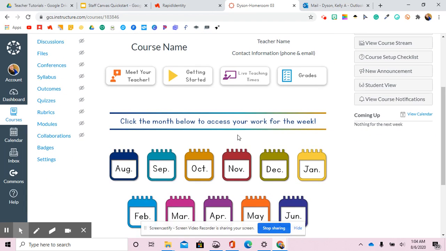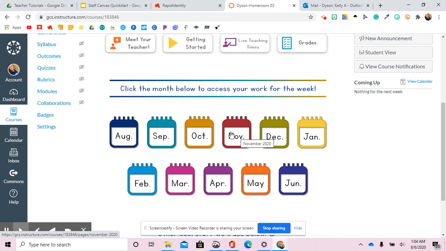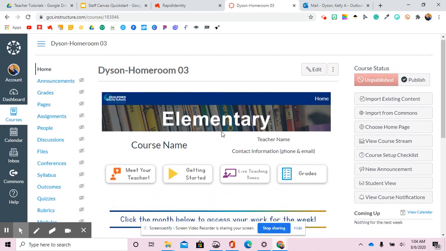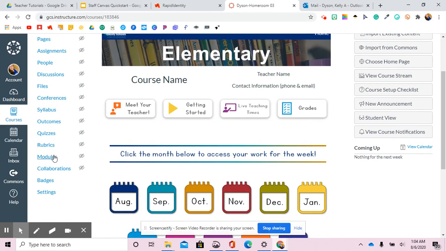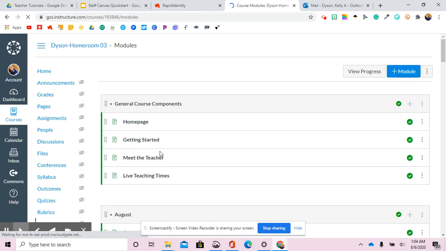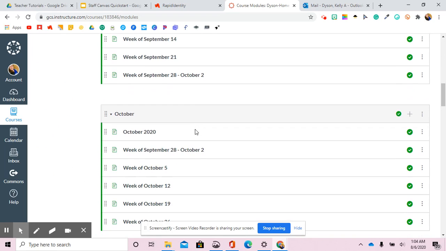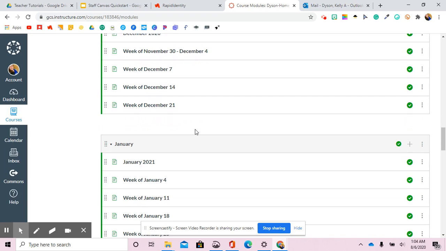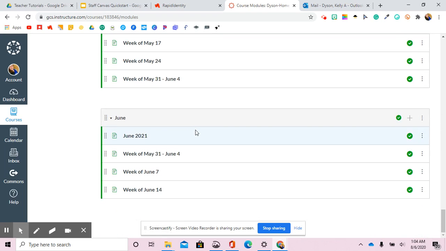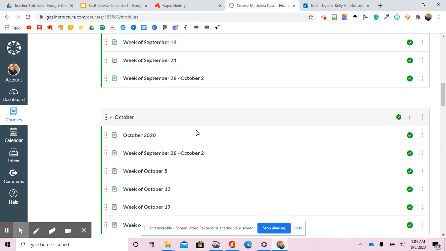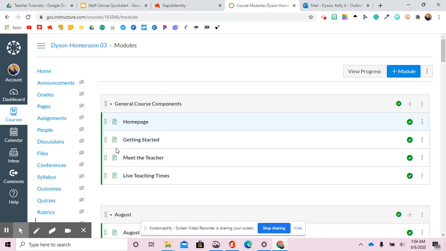A good idea, in order for you to see what the shell is, which is much more involved than just your home page, is to look under modules. And when you get to modules, you'll see that they have linked and imported the entire year's worth of calendar templates. So this first module, the general components, these are the things linked to your homeroom, the front page. And that's the stuff that we'll spend some time editing and customizing.